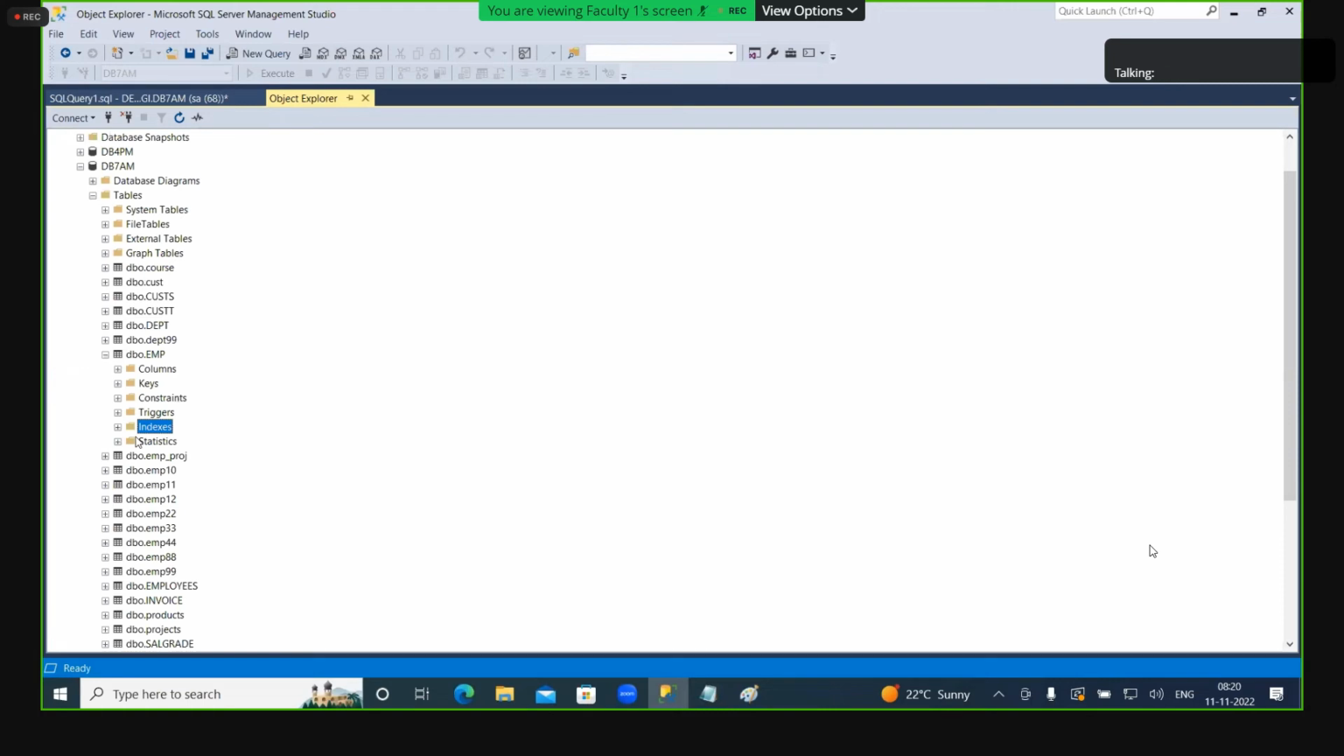Here there is a column called Indexes. Expand this Indexes, I1. Okay, understood? So where can you find the index? Under the table. You created the index on the EMP table, so you can find it under the EMP table.